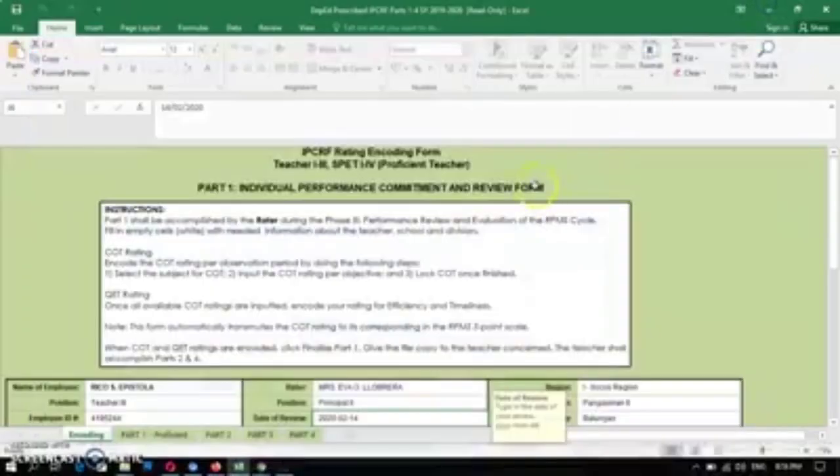Okay. So, start natin. Kapag na-download na natin yung form, ito yung lalabas, guys. Lalabas dito yung IPCRF Rating Encoding Form for Teacher 1 to 3, SPAT 1 to 4, and Proficient Teacher. This is the Part 1, Individual Performance Commitment and Review Form. So, may nakalagay pong instruction dito.